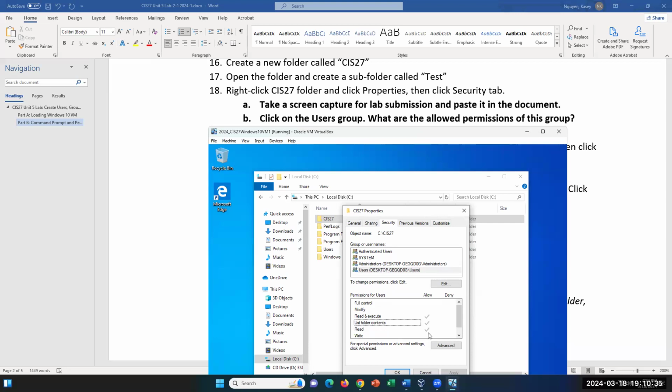Okay, so list the permissions that have the check marks, that's allowed. So take a screenshot and then type out the permissions: read and execute, list folder contents, and read. Okay.